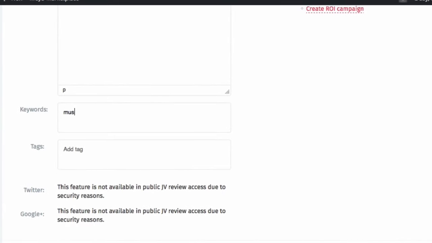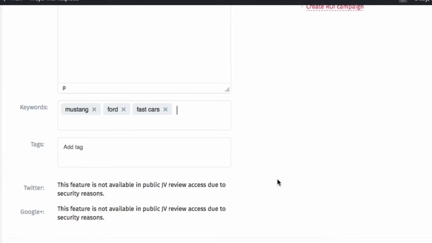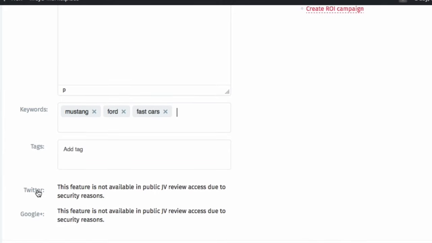Let's say Mustang, Ford, something like that. Then you can add your tags. Now I'm not really a big tags fan. I prefer keywords because tags show at the bottom of the post, and depending on what product or service it is you're trying to sell, you really don't want people to know your tags, because your tags and your keywords can sometimes be the exact same thing. So that's not something that you just want to give freely.